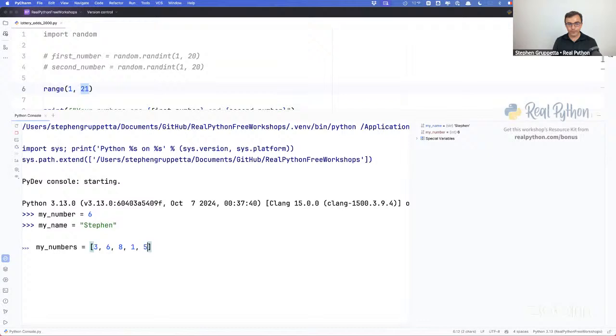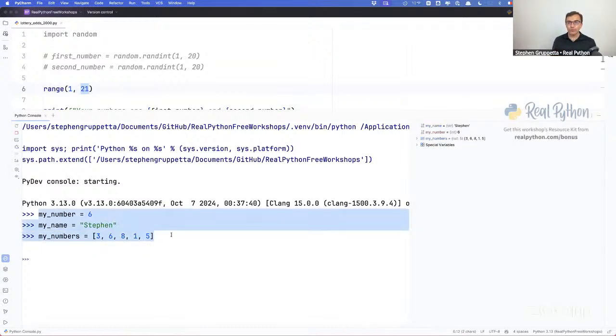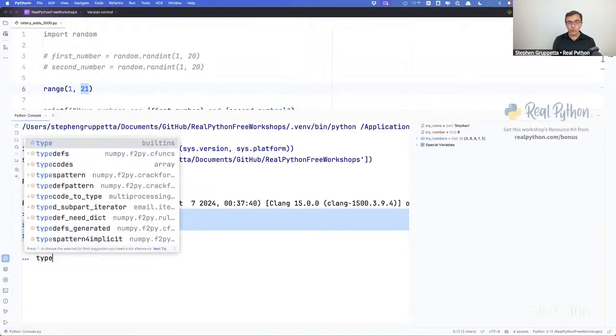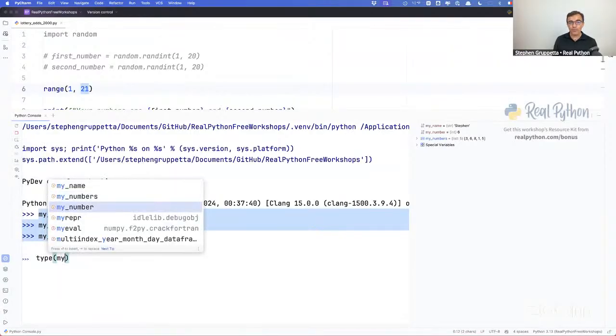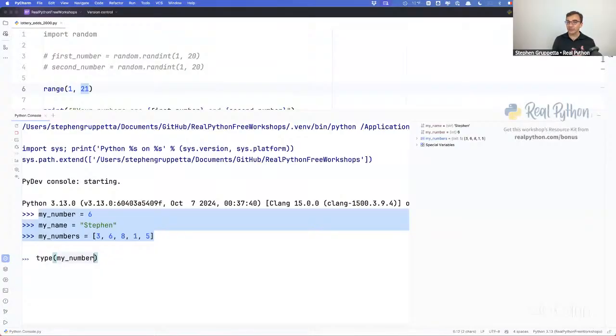Whatever you want. Now, these are three boxes with labels: my number, my name, my numbers, plural. But these boxes contain different types of information. In fact, there's another built-in tool in Python, type, which tells you what type of information is inside a box, inside a variable.